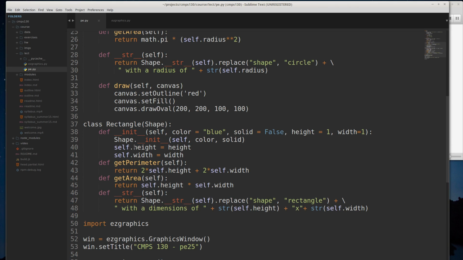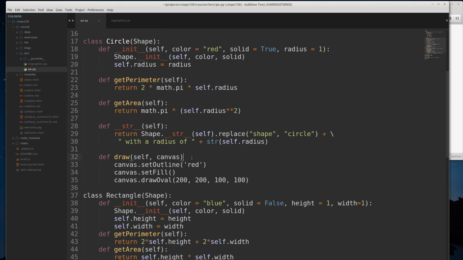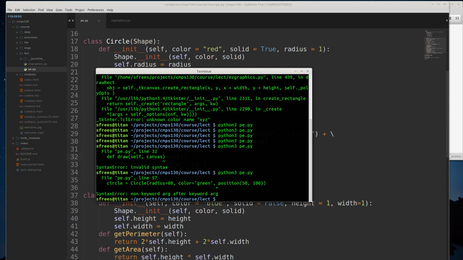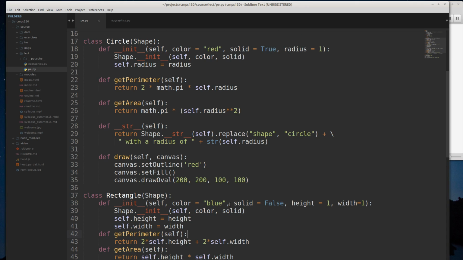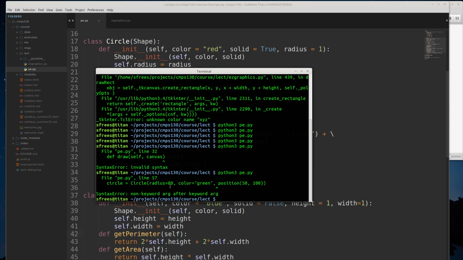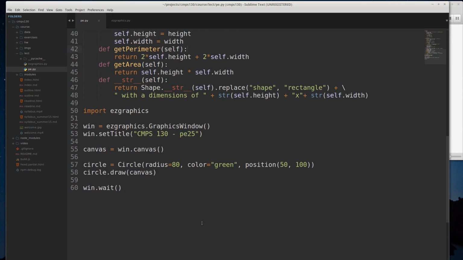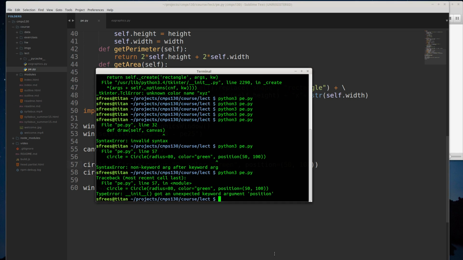Oops. Need my semicolon. Looks like I'm missing some more too. Let's see here. Oops. Position equals a tuple. Okay, so it looks like we've got an exception.